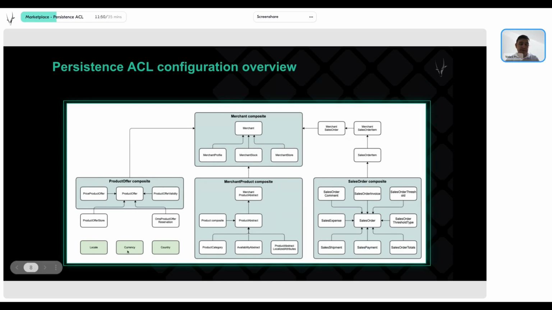It means that for some entities we configure global scope, and such entities are allowed to be accessed at least for read by any user, any merchant user in the system. For example, basic entities like countries, regions, currency, locales, and so on. But these are default configurations that come from the core implementation.